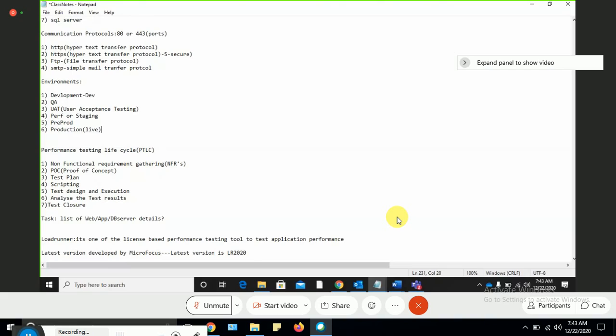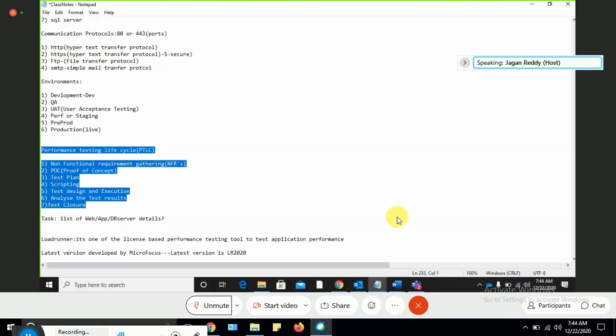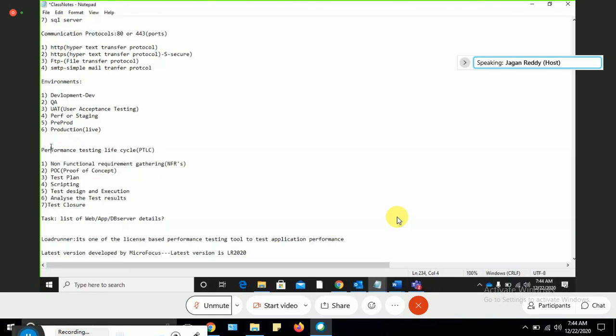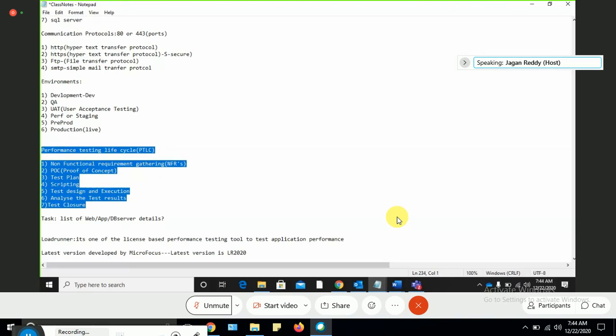All right, now let's start on LoadRunner. The first tool which we are going to learn is called LoadRunner. The performance testing life cycle we can discuss tomorrow. It will take 2 days, so I am skipping it for today. Tomorrow we can discuss the entire performance testing life cycle.